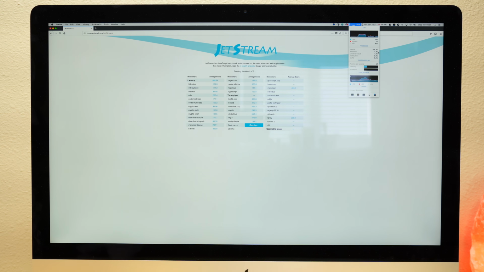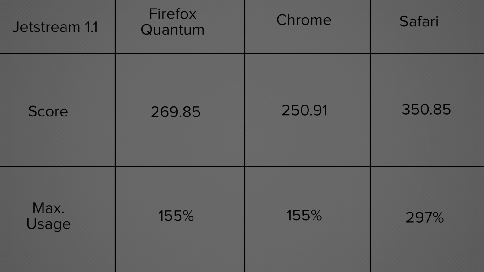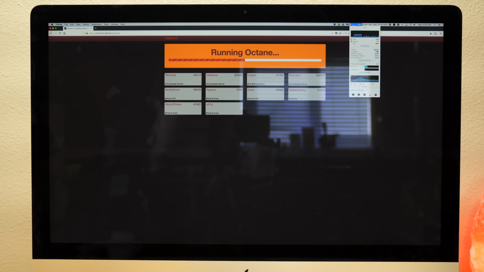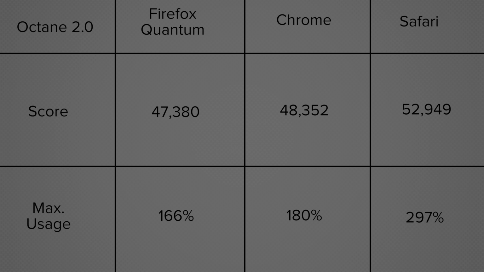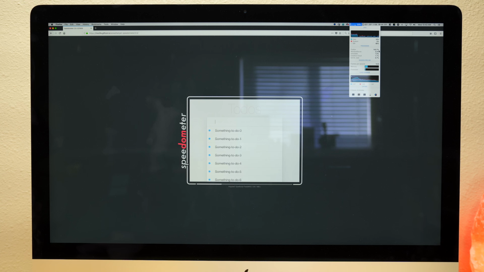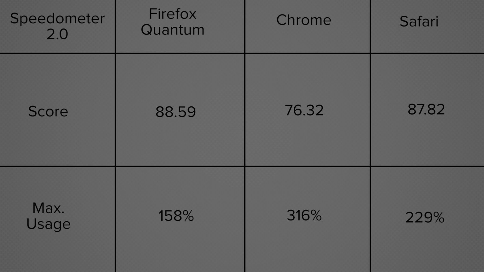Then we ran JetStream 1.1. Firefox beat Chrome while using the same amount of processing power. Safari, on the other hand, destroyed both of them, but it was demanding. Next up is Octane 2.0. Firefox was right under Chrome, but used less power. Safari beat them both again, while using much more power. Then we ran Speedometer 2.0. Firefox actually beat both of the other browsers this time, while using much less power.